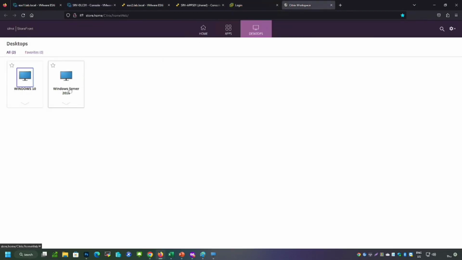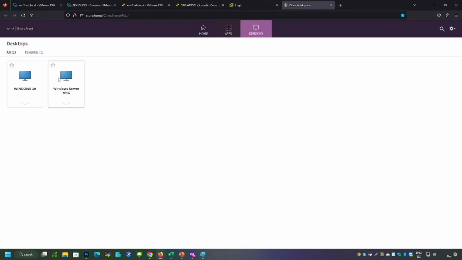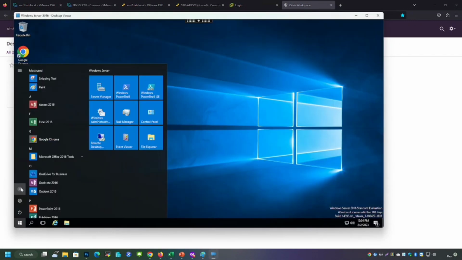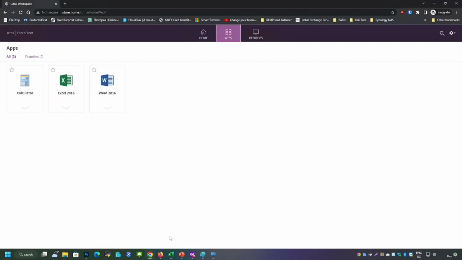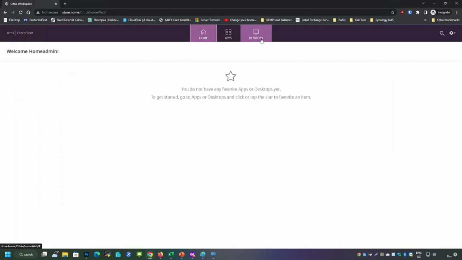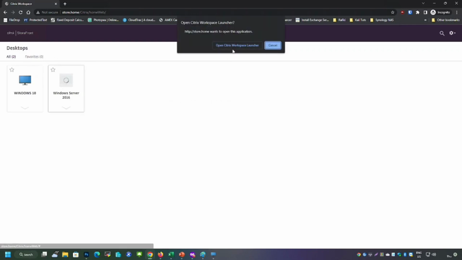But if you go here on the Windows server, let's close the other desktops first. Now let's open up the Windows server and the user is Citrix 1. Now let's go back to our different account. This is home admin. Click on desktop, Windows server, open.